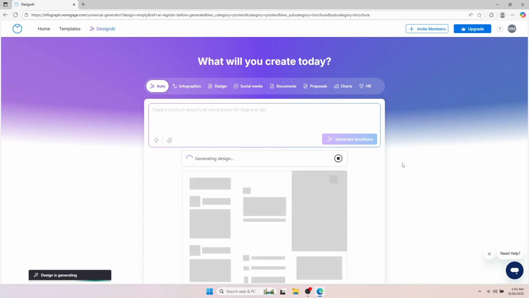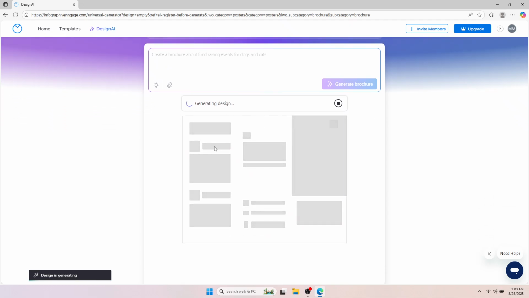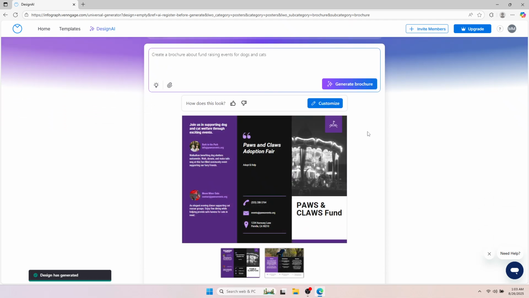Once logged in, the AI will generate your brochure within a few seconds. If you don't like the first result, simply click Retry to see another option. When you're ready, click Customize to edit your design in the Venngage editor.